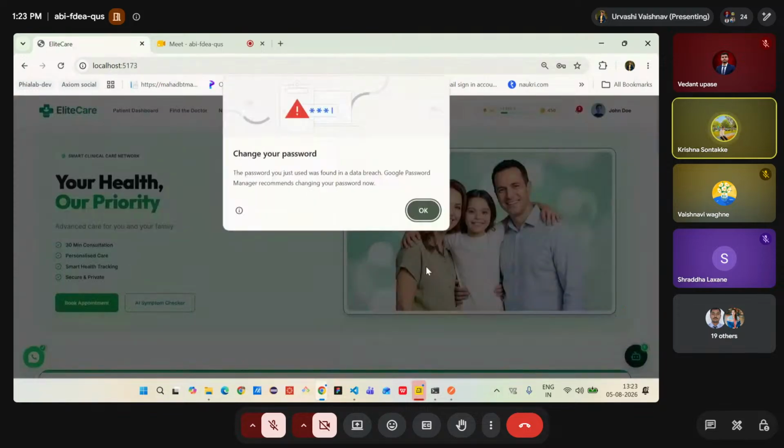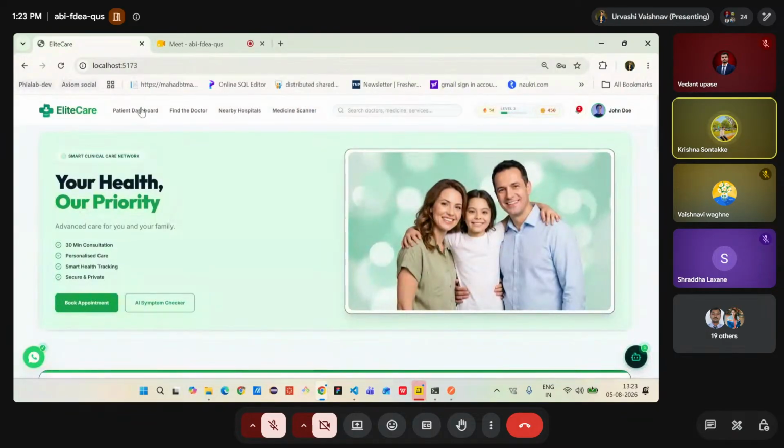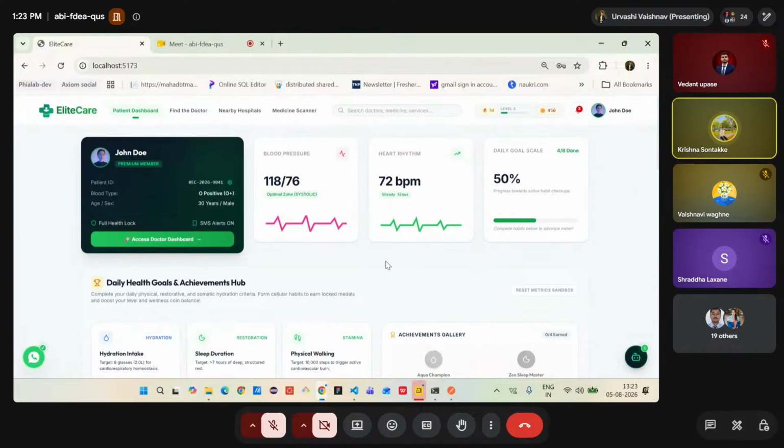Now I will explain our Allied Care patient dashboard. This patient dashboard is designed to give patients a complete view of their health information in one place. The main purpose of this dashboard is to track health metrics, manage appointments, view medical history, and encourage users to maintain healthy habits.